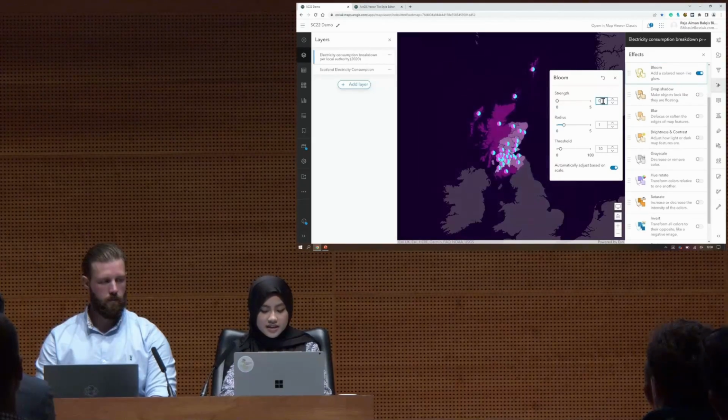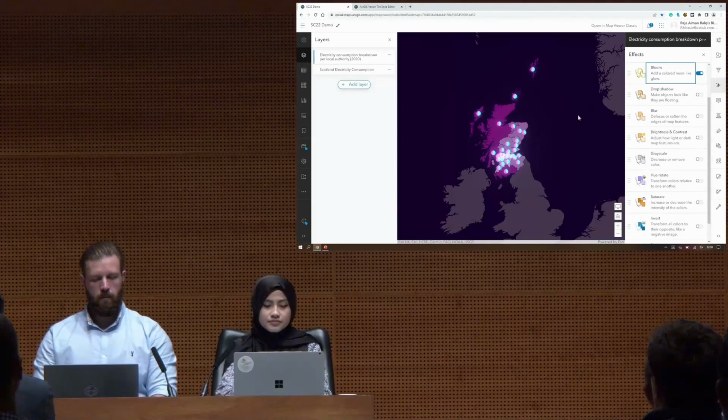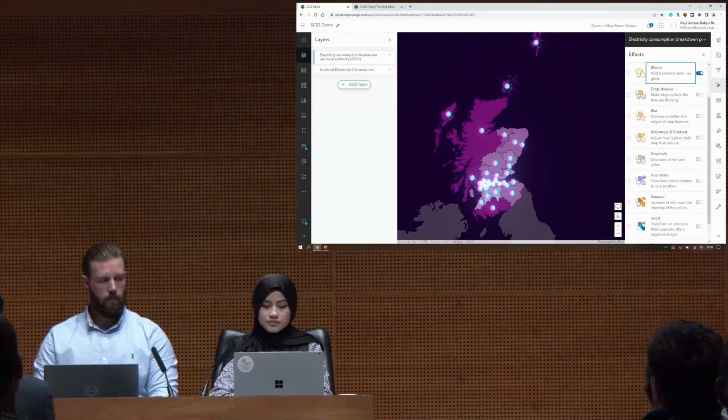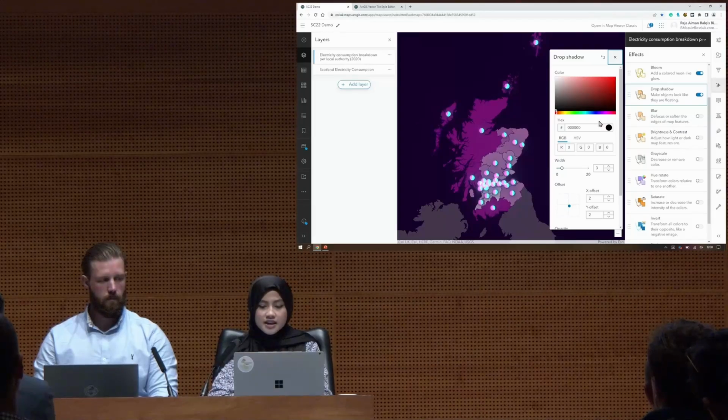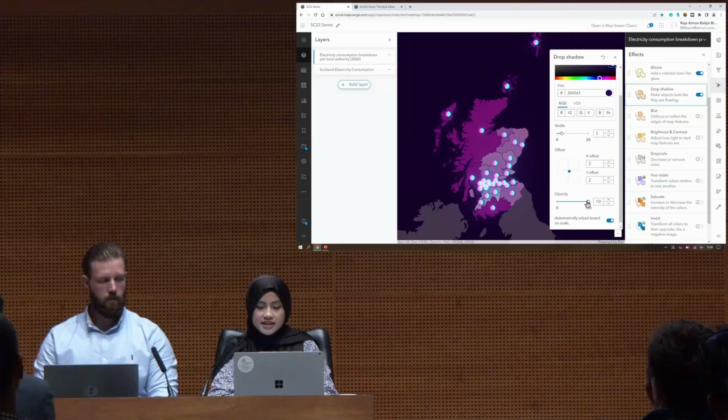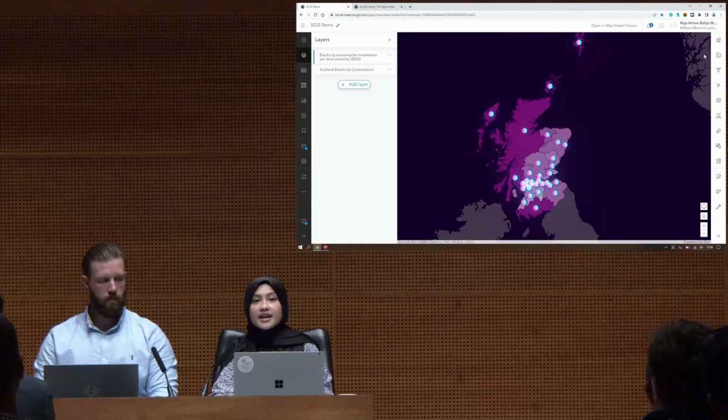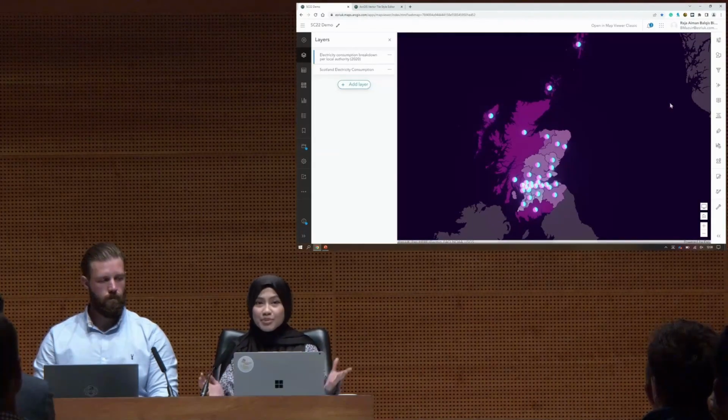So let's go ahead and adjust the strength, the radius, and the threshold. We'll also be adding a drop shadow to further enhance the bloom effect. So let's go ahead and select a purple color and adjust its opacity. Okay, another option that you can configure are the pop-ups, but Dan will be going into this in a bit more detail later on. So overall, I'm quite happy with my map.